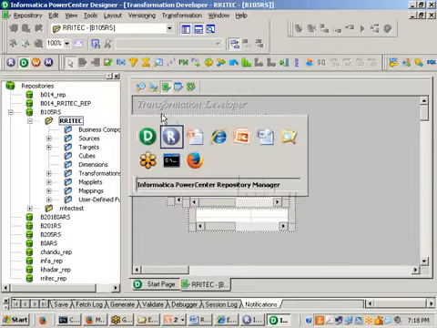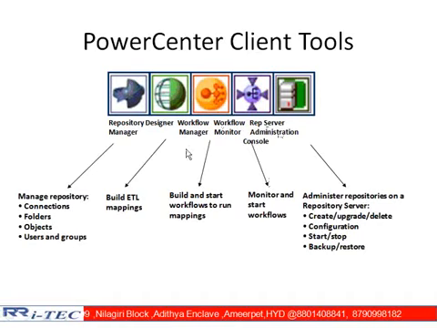Perfect. Let us move on to the third one. What is the third one? Workflow manager. Main advantage is what, sir? Build and start workflows to run what, sir? Mappings. Whatever mapping you created here, that mapping is coming as an input to the workflow manager.